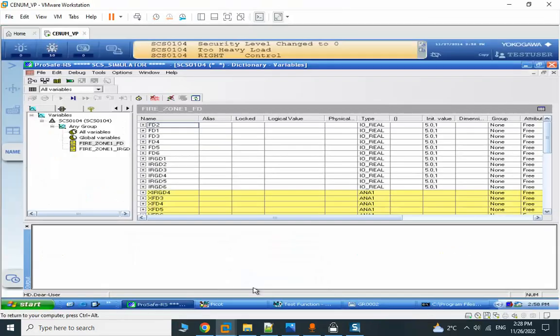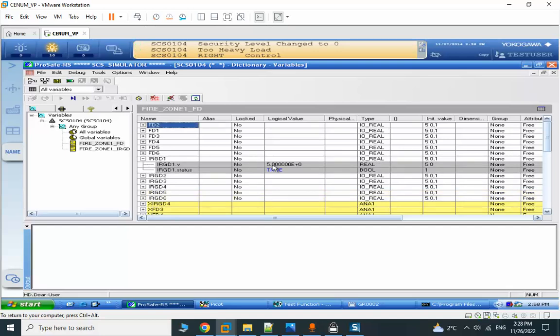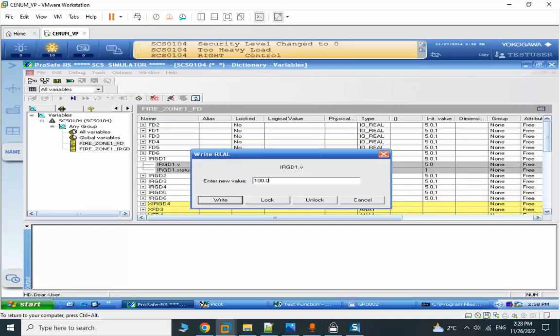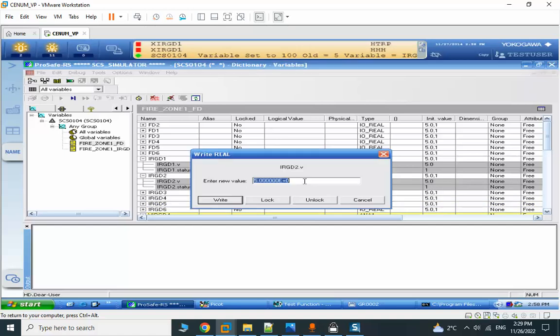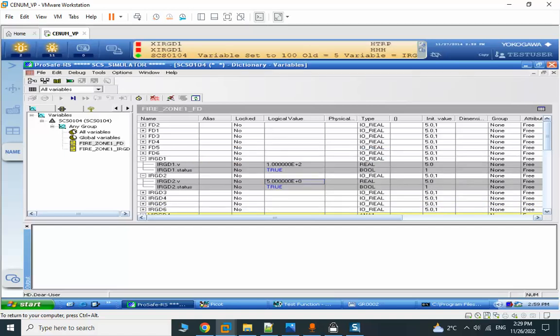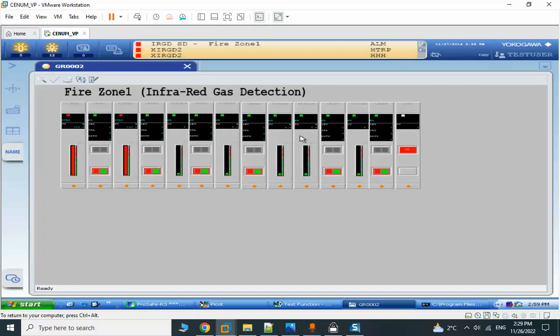For infrared detectors, we need to have two high signals in order to generate the trip. So two high signals. This is one and this is the second. So we have the IRGD shutdown from IRGDs. So this is the visualization. We have two IRGDs.